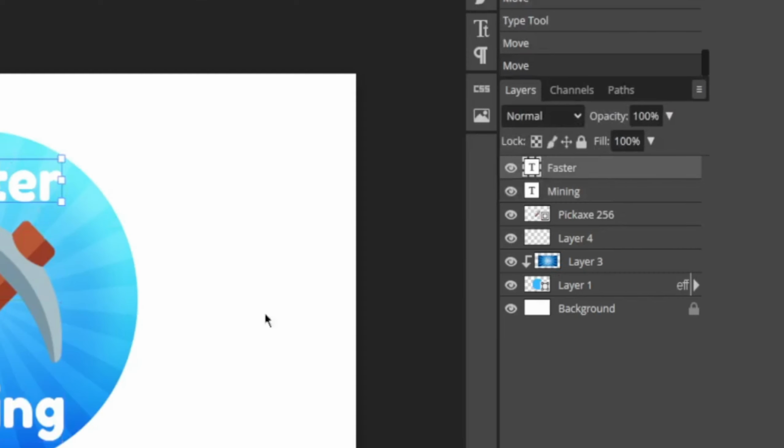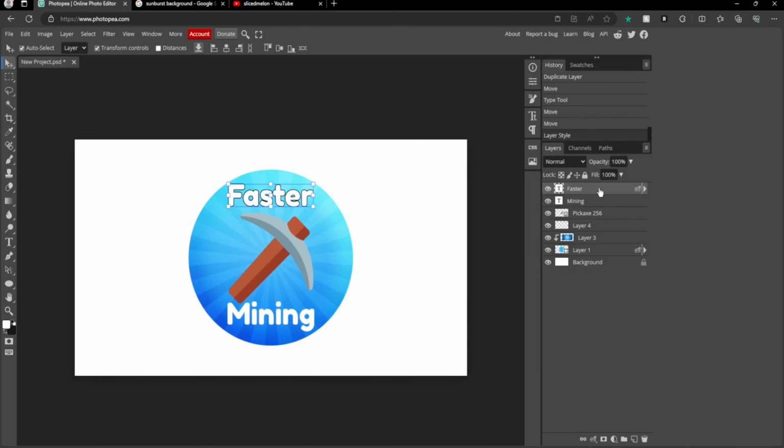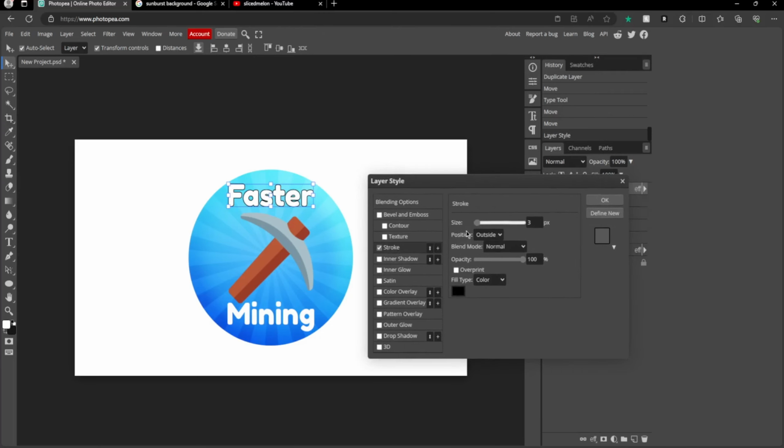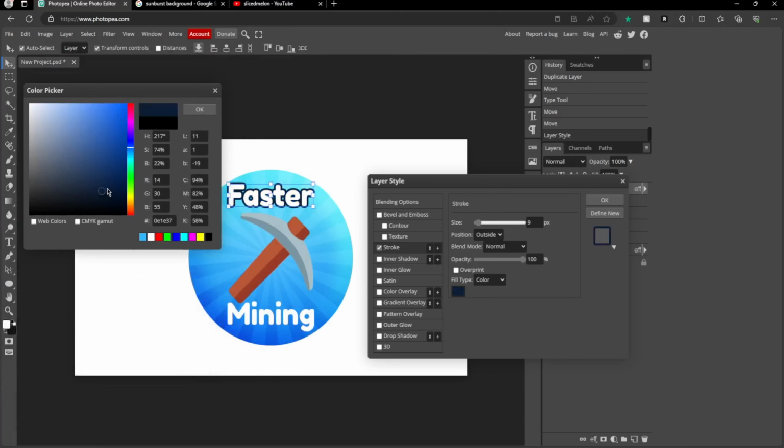Okay, so now I'm going to add a stroke to these. If you just double click again on the layer, press stroke. You can make this as big as you want, but make sure that it fits with the rest of the game pass. I'll usually make it a dark blue, not black. Something like this looks good.